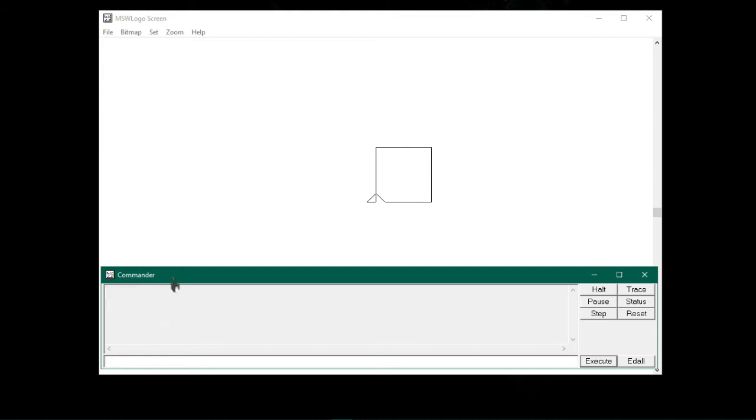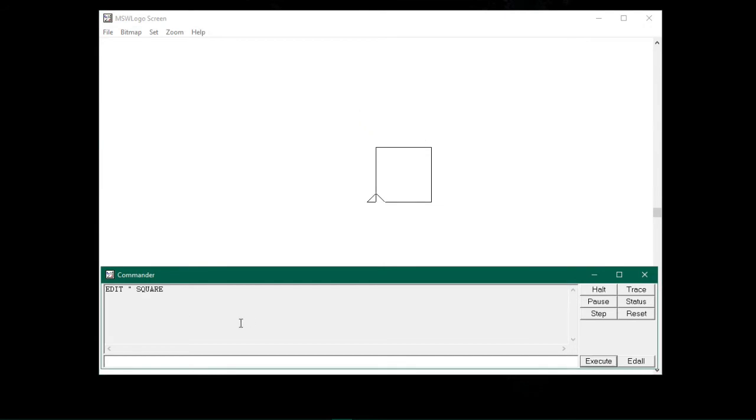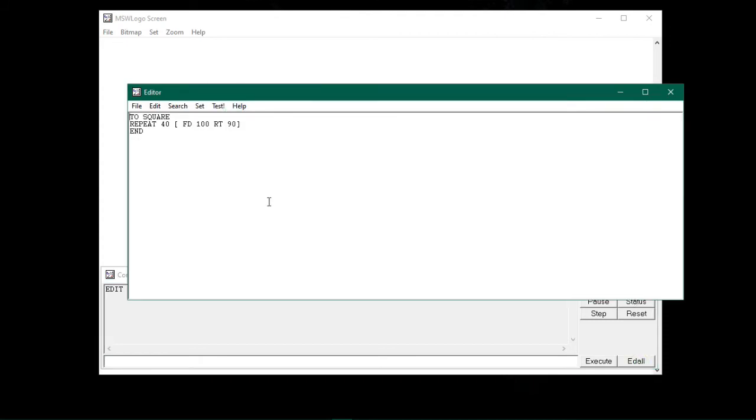To launch the editor window, there are two methods. First one is, if you click in the input box and type edit, space, double quote, and then the title, for example square square, and press enter, you will see an editor window on the screen. Suppose you don't want to type edit followed by the name of the procedure, then you can directly click on this edall button, and it will bring the same editor window.